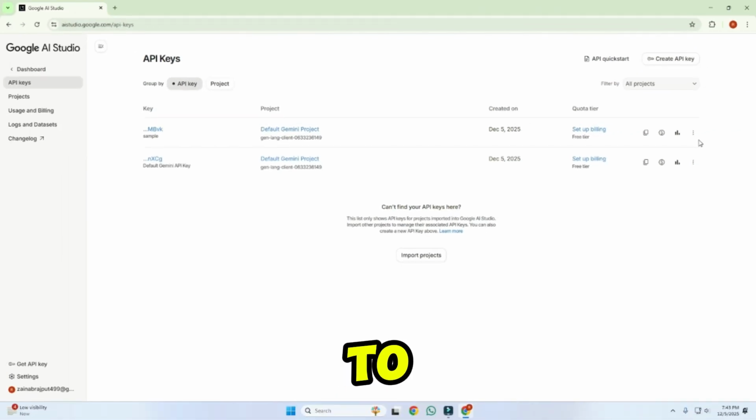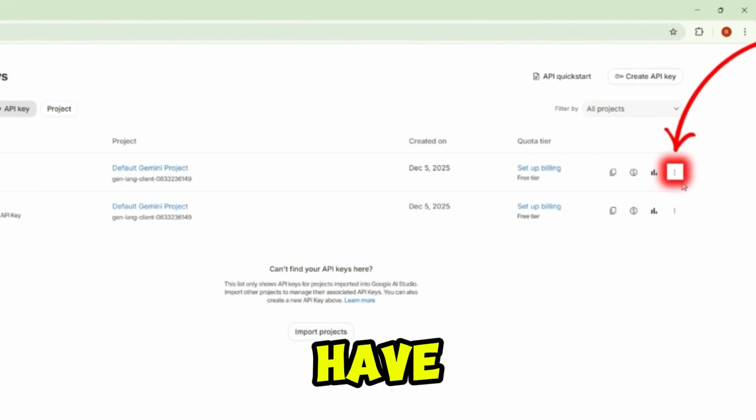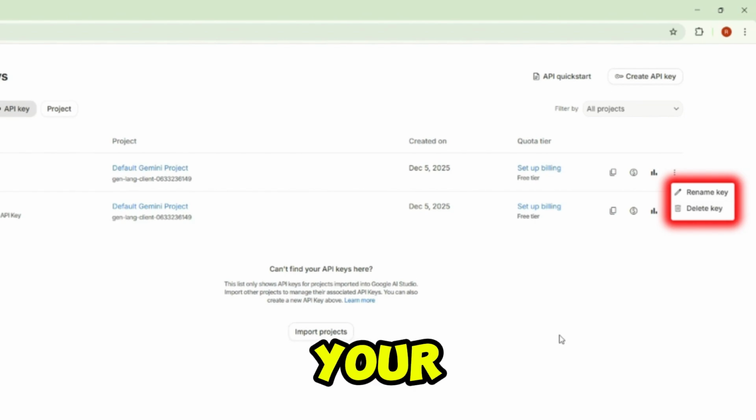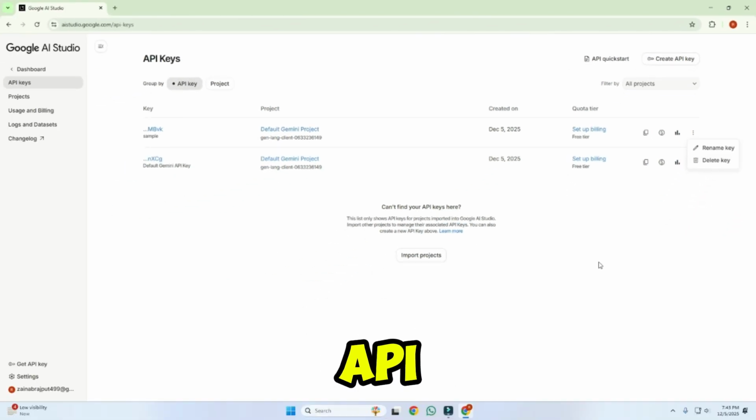And if you want to rename or delete the key, you just have to click on these three vertical dots. Here you can rename or delete your key. So that's how you can get an API key from Google Studio in just a few easy steps.